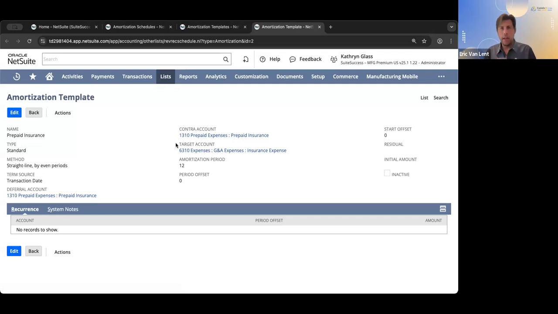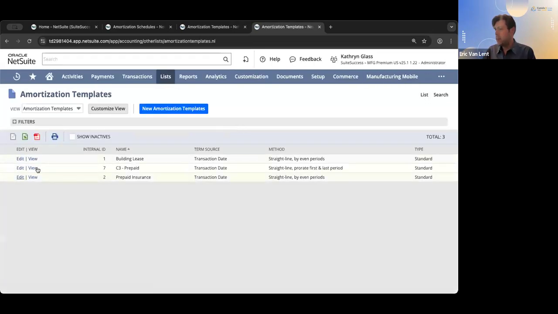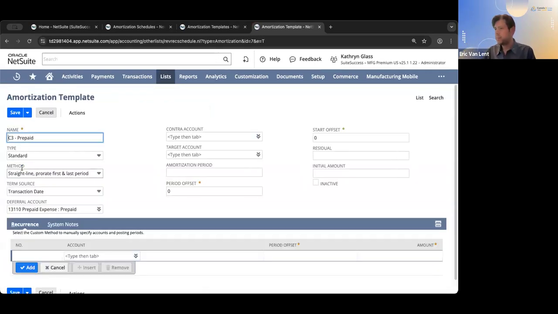So this is where it's actually going to amortize over the life of the amortization schedule, and you can specify specific periods in here. So there's a few ways in which you can set these up. Now, the one that I like the most is the one that I've created here, which I've labeled C3P prepaid. So I'm going to go ahead and edit this schedule.